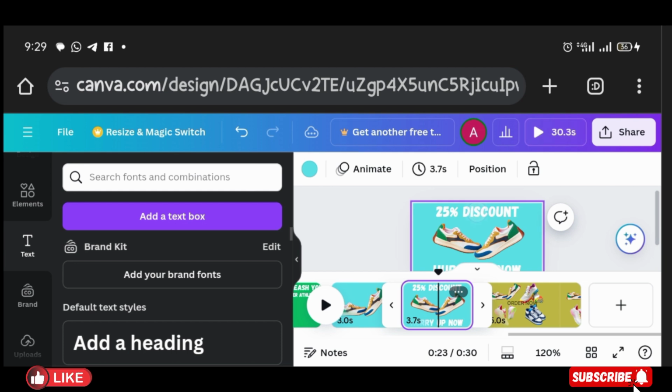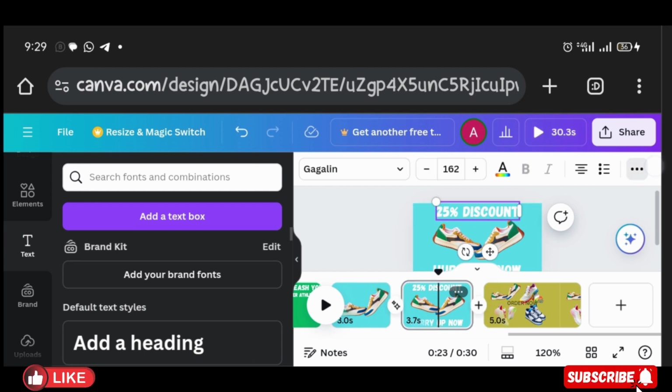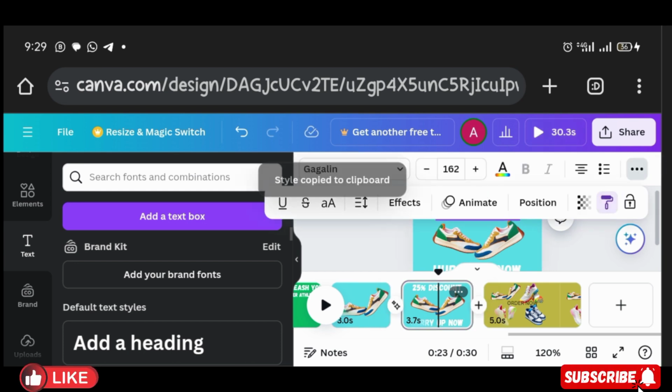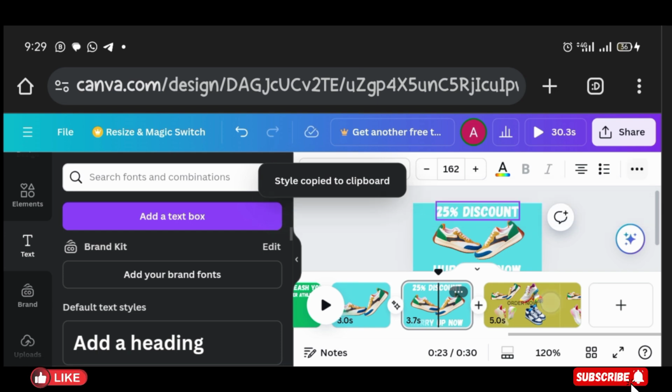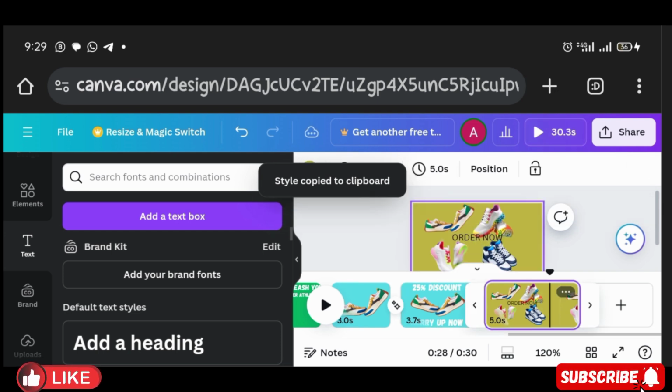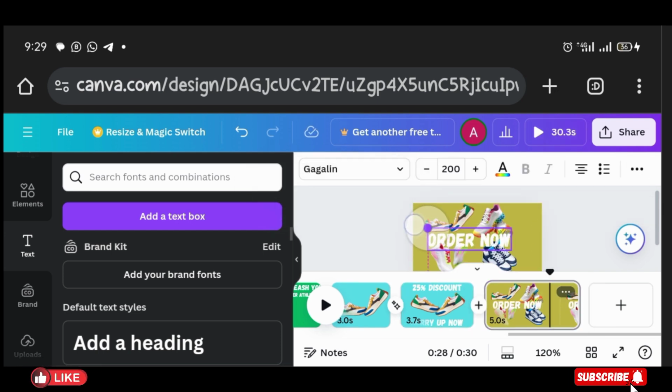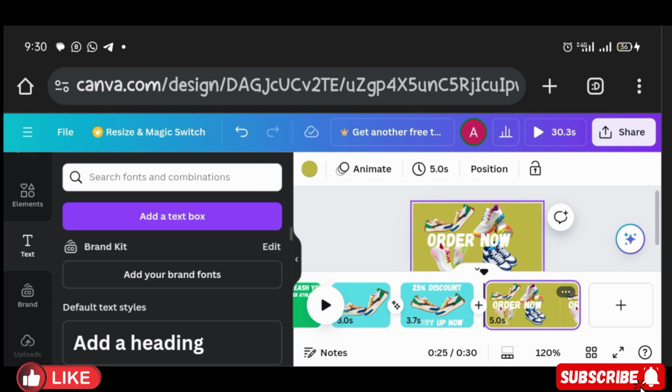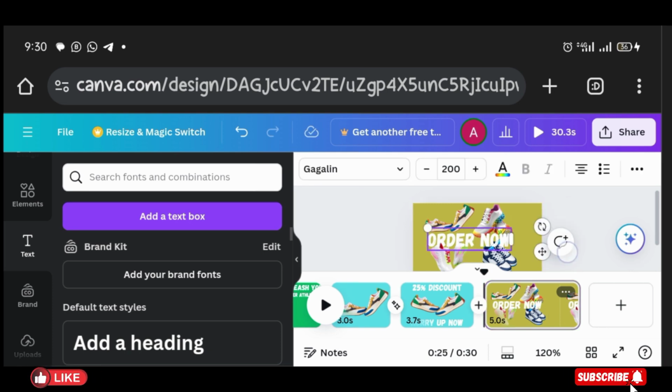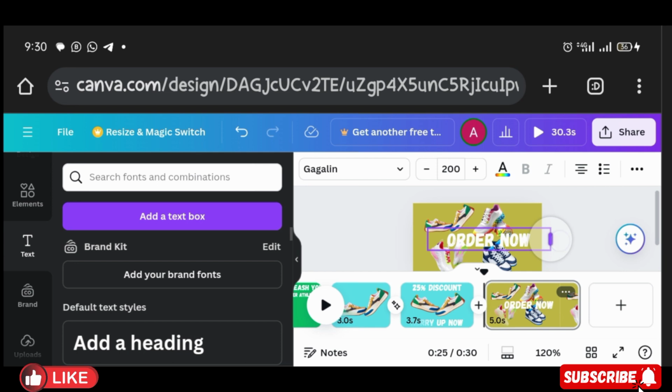I click on 25% discount. Then I click on the three dotted line. I click on the icon. Then I'll come to this page. Then I click on order now. This is it. Then the order, I will fix it here. I will need to fix the order here.